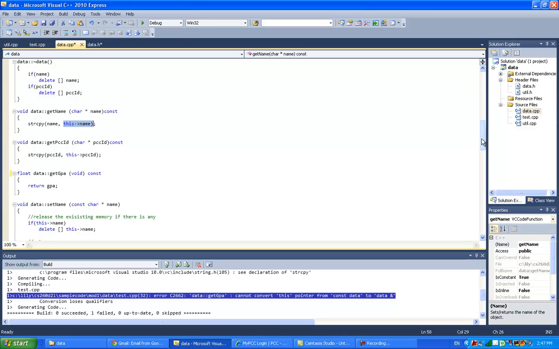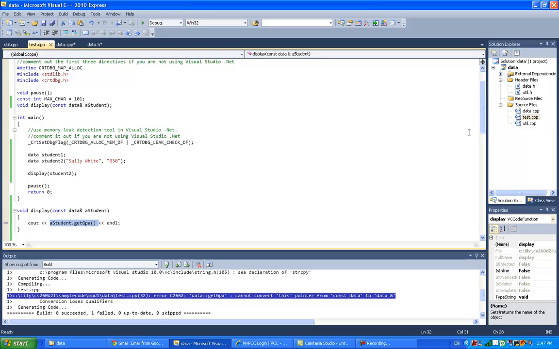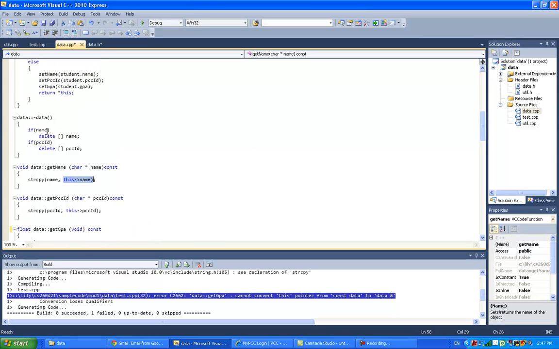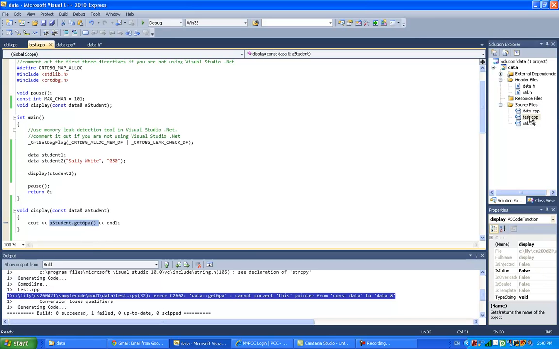Alright, okay, let's take a look at the test function. And okay, before we go, let's take a look at the Destructor. The Destructor simply says if I have a name associated with this pointer, I'm going to release the memory and release the memory for PCC ID because both of them are dynamically allocated memory. And now let's take a look at the test function.